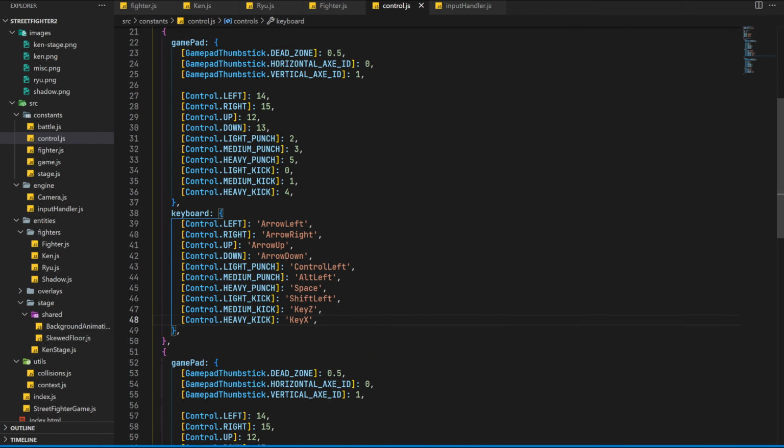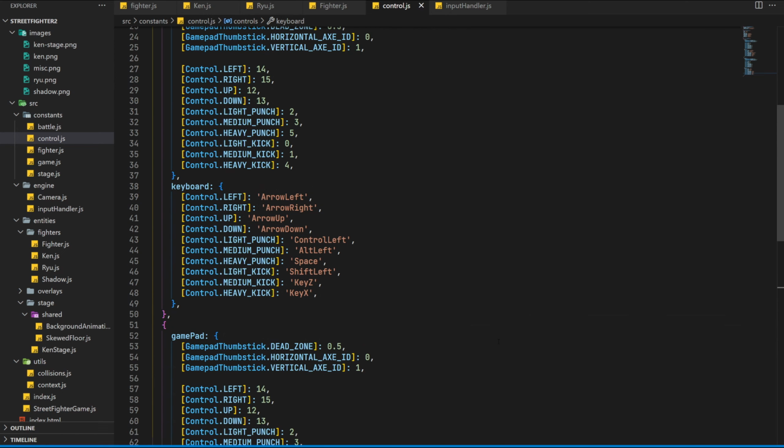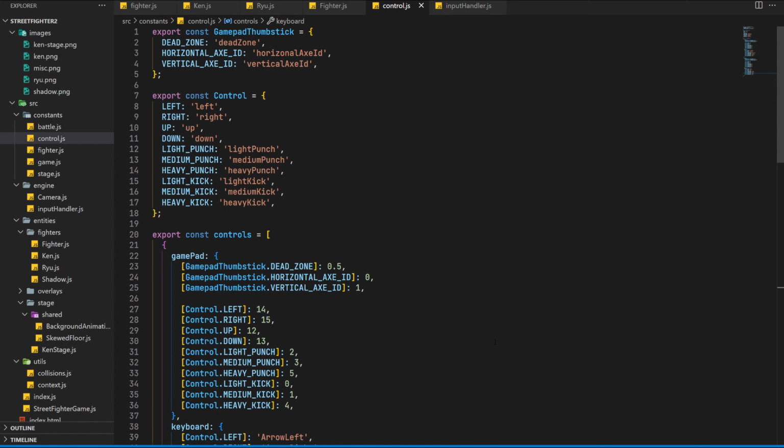It should be noted that this is my personal setup that I use for dev purposes, but as I mentioned in previous videos, this controls object is completely configurable. So by all means go ahead and change these values to suit your own gamepad or keyboard setup as required.